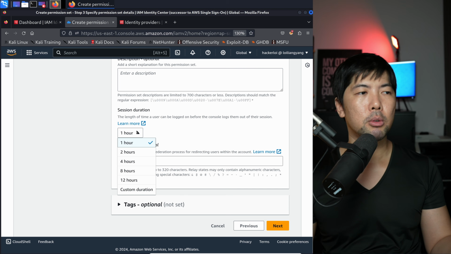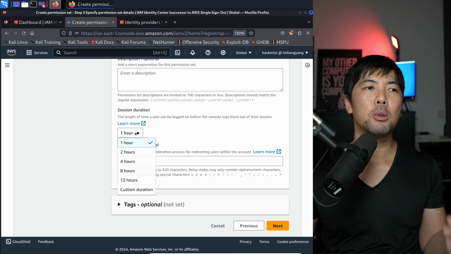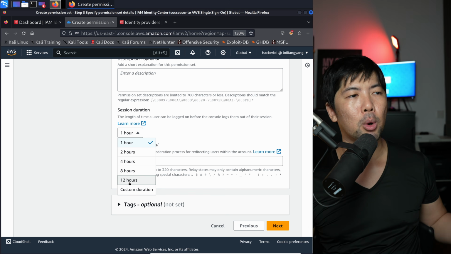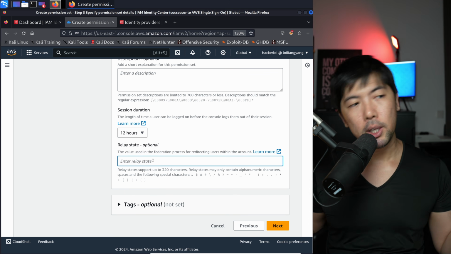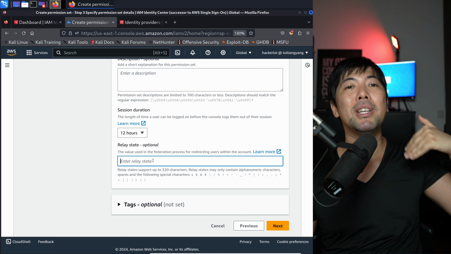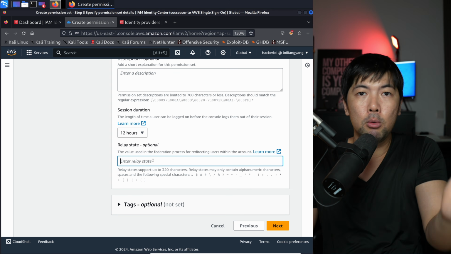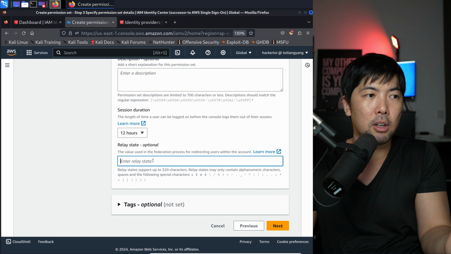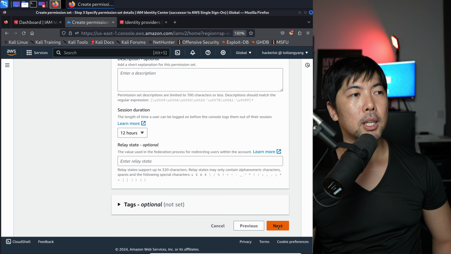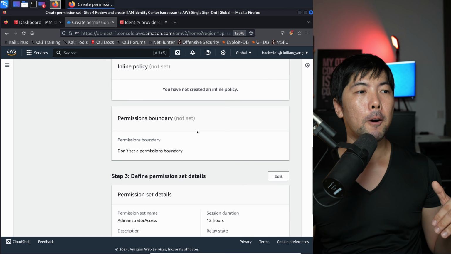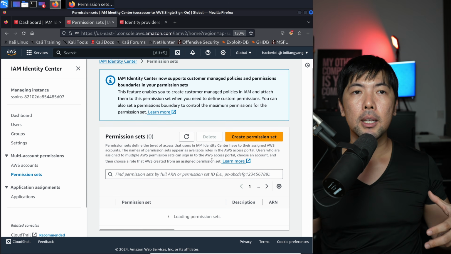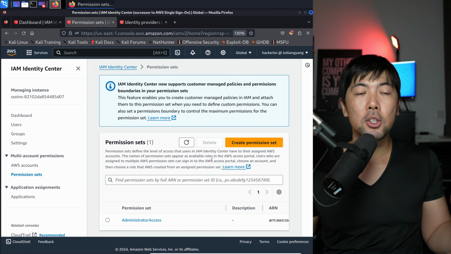You have session duration, so for how long do you want to allow the user before they log out of their session? In this case, I'm going to put, say, 12 hours. And relay state. Relay state is very interesting too. Once a user logs in, you're able to redirect them to, say, the EC2 service page or the S3 service page, depending on what is the use case for them. Okay? And once you're ready, go ahead and click next. Scroll all the way down, and once you're ready, just go ahead and click create. So you're done. You have now created a permission set, a policy definition.